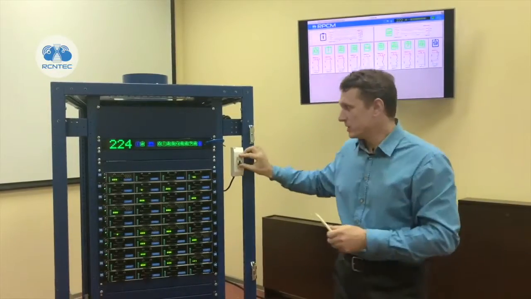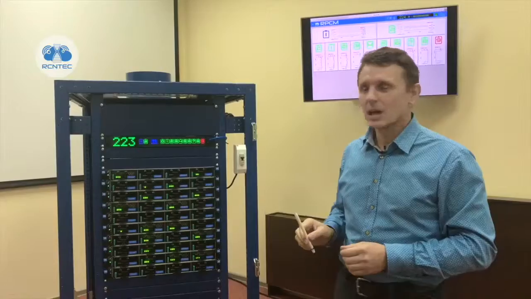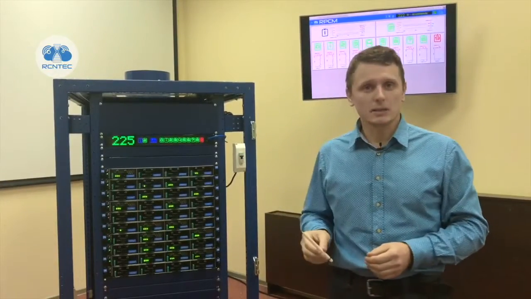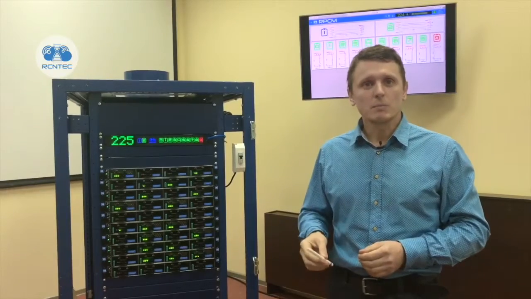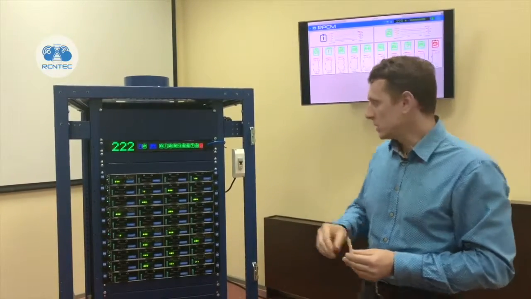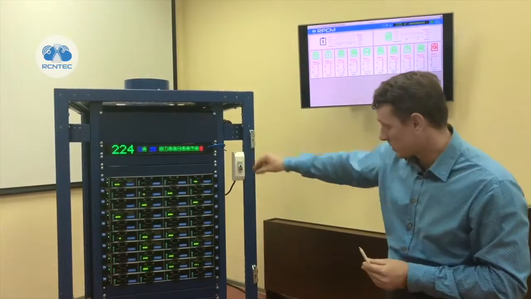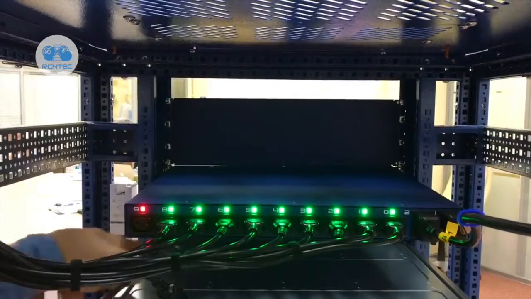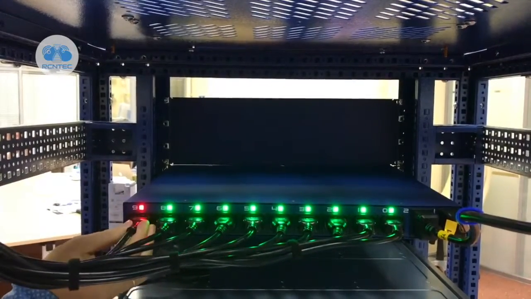Now, let's trigger the short circuit. As you can see, short circuit protection circuitry has caught the issue and has automatically turned off power to the corresponding outlet. Now I'm going to switch off short circuit simulation, restore the initial setup, thereby simulating resolution of the short circuit issue.